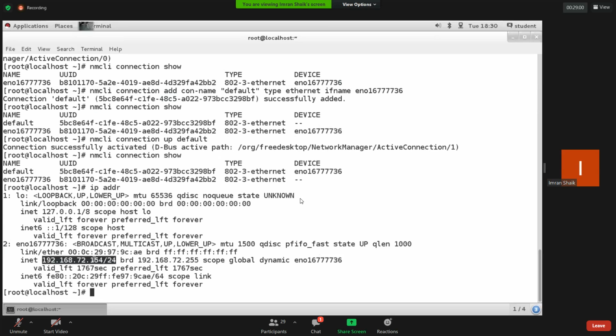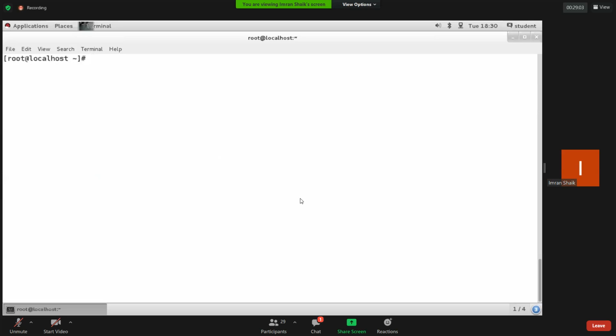Clear? Automatically. Now in the same way, I'm going to create one more profile, a static profile. While creating the profile itself, I'm providing the static IP address for this particular profile. So nmcli connection add connection-name, static is the profile name. Type ethernet, ifname en0167777, then ipv4. I'm providing a different class of IP address.